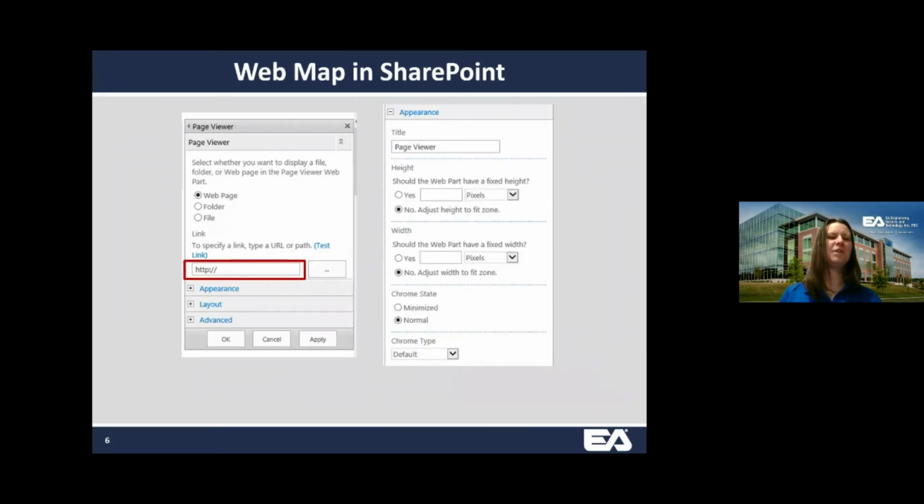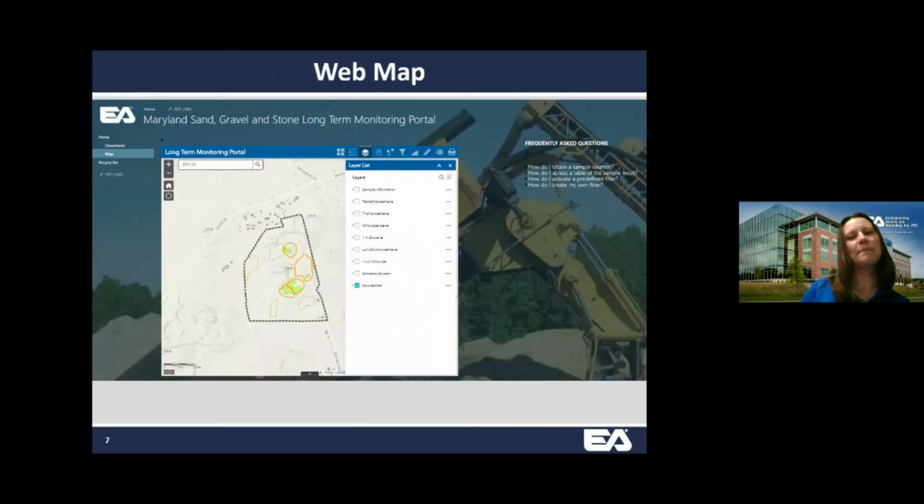Once you edit the page viewer, this is where you finally get that location to add your URL for your web map. The other thing we ended up doing in this specific location is changing the dimensions of the web map. We made it a fixed dimension, and I'll explain why in just a moment. But once you've entered in the appearance and your URL, you hit Apply, and here it is. Your web map is now embedded in your SharePoint site.